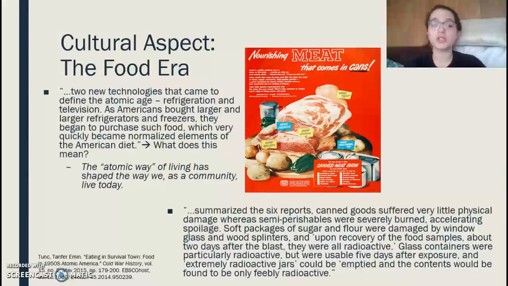As Americans bought larger and larger refrigerators and freezers, they began to purchase the food that went along with this, which very quickly became normalized elements of the American diet. If we look at this poster here, nourishing meat that comes in cans, this is what was being promoted. This is what the public was buying to survive this atomic era, the atomic way of living as a community.